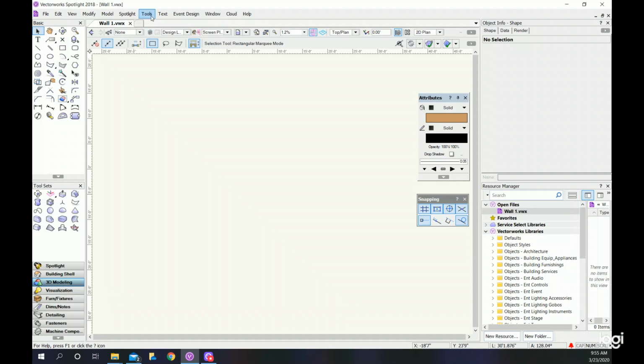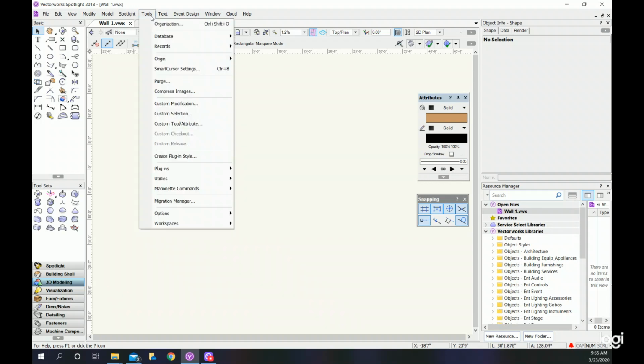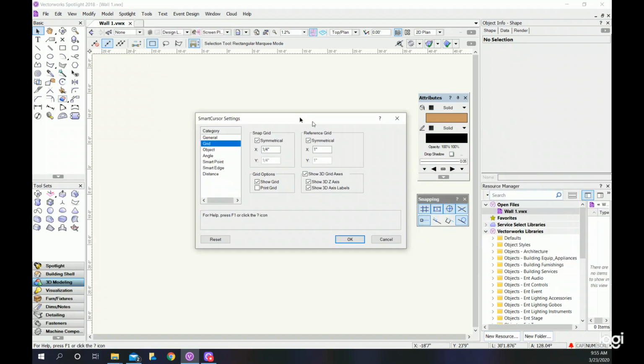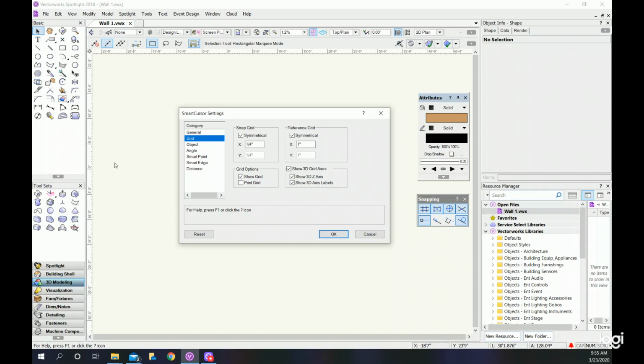Let's go to your Tools pull down again, and inside of your Tools pull down we're going to go down and look at Smart Cursor Settings, and I believe for this exercise, let me drag this over and make sure that I keep everything on my correct monitor. We'll set our snap grid to 1/4 inch. Set your reference grid to 1 inch, and you want to make sure that you have Show Grid selected. So that should take care of everything that we need to do here.